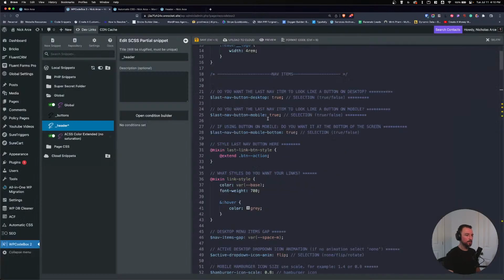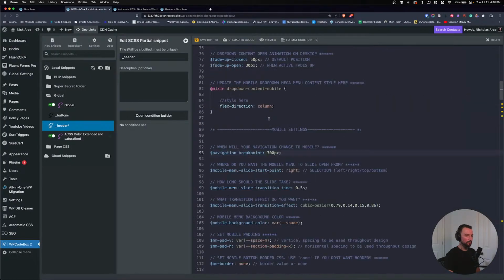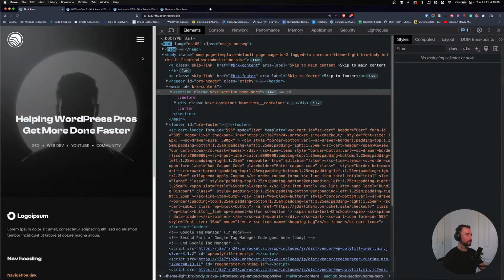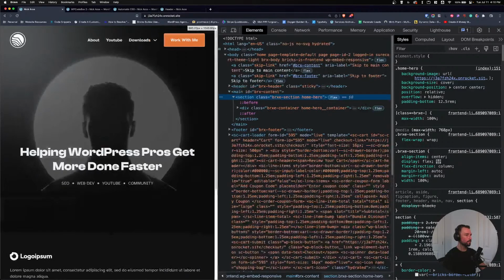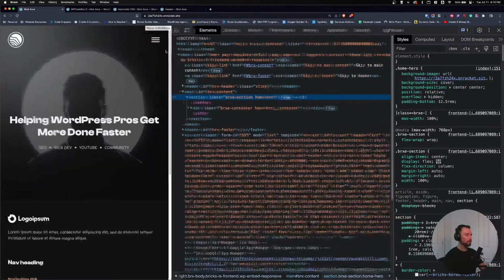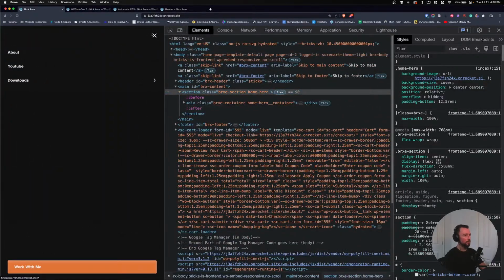So what I can do here is go to my mobile settings. Where do you want the mobile menu to slide from? Right now it's set to right. Let's change it to left. Let's save. Let's refresh and make sure it's working. Now it's sliding in from the left.